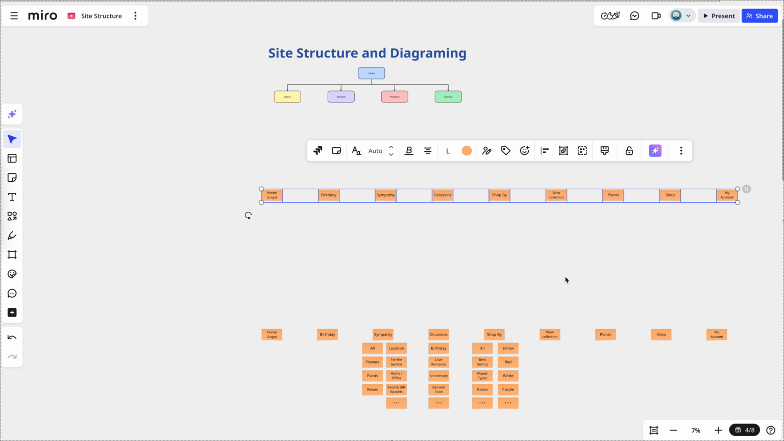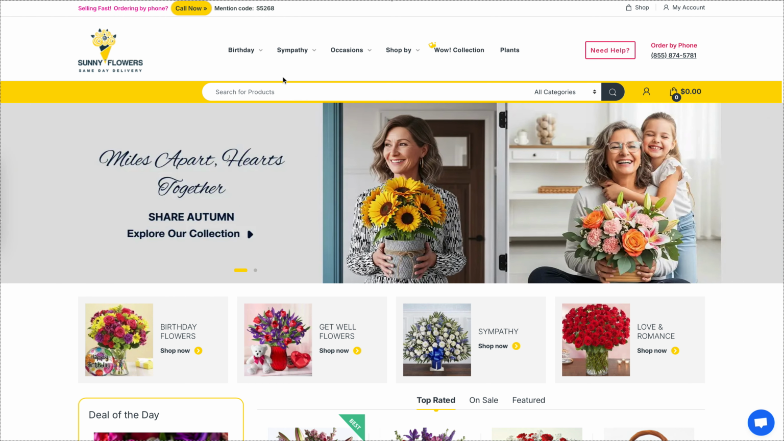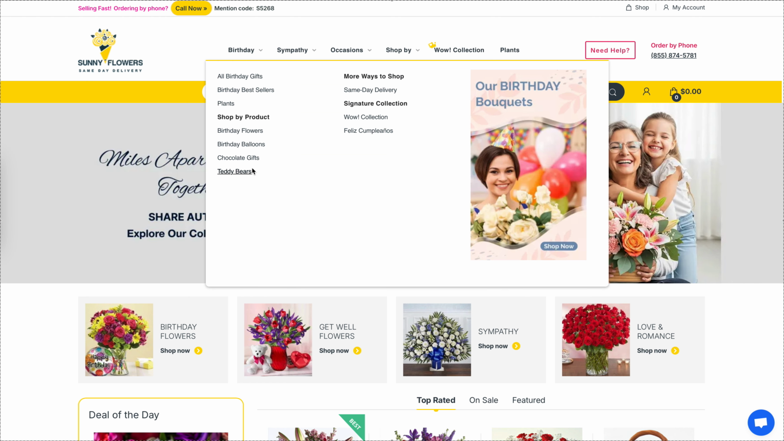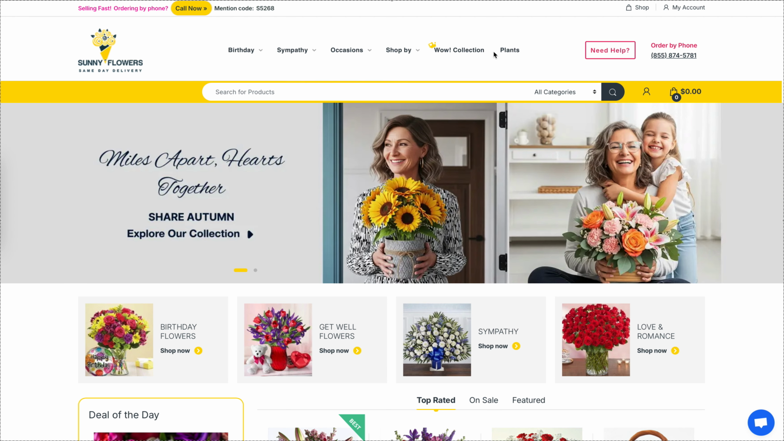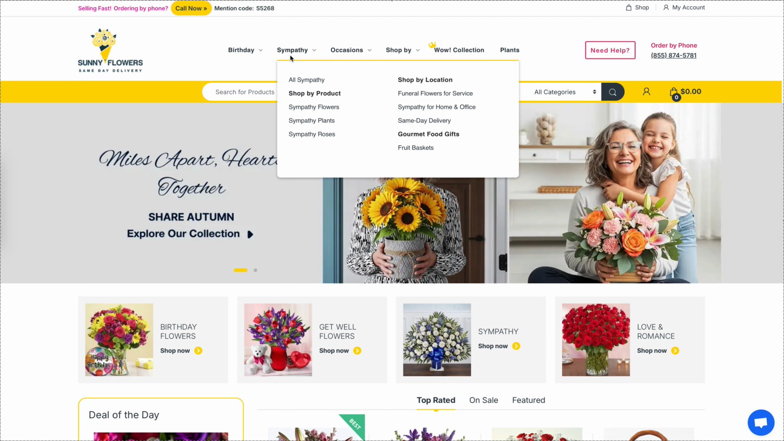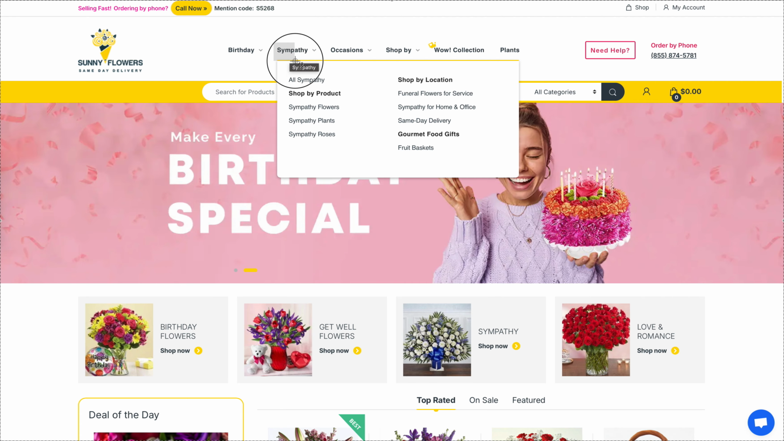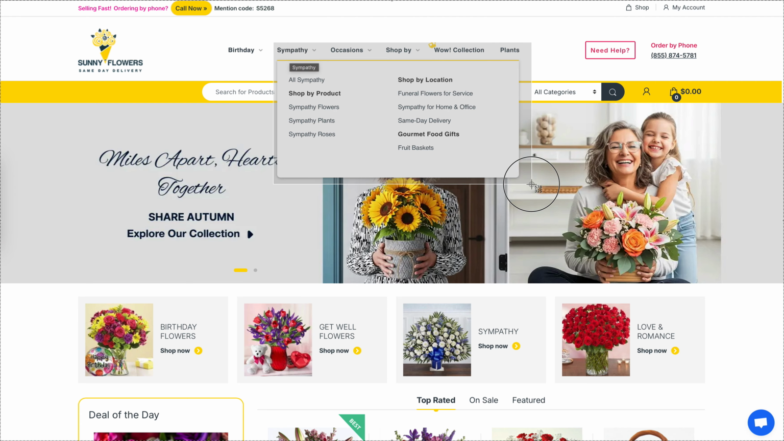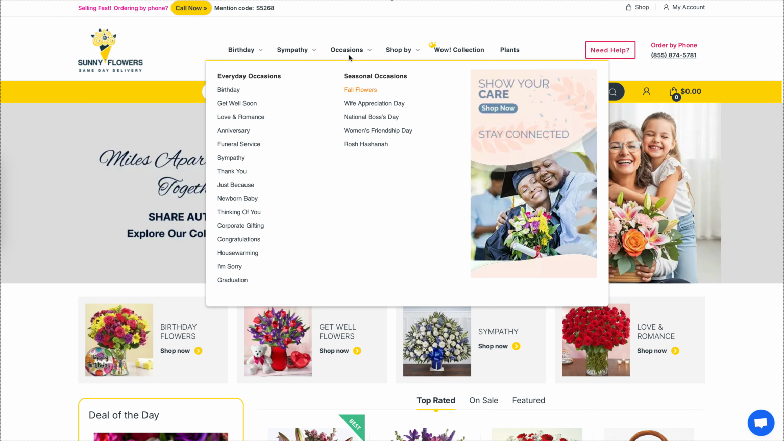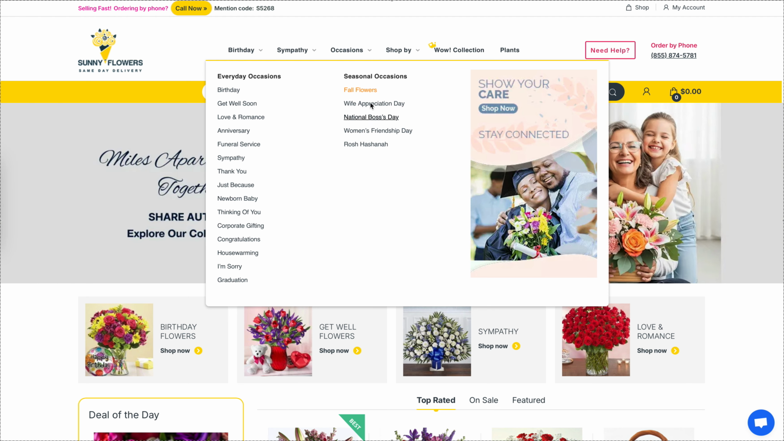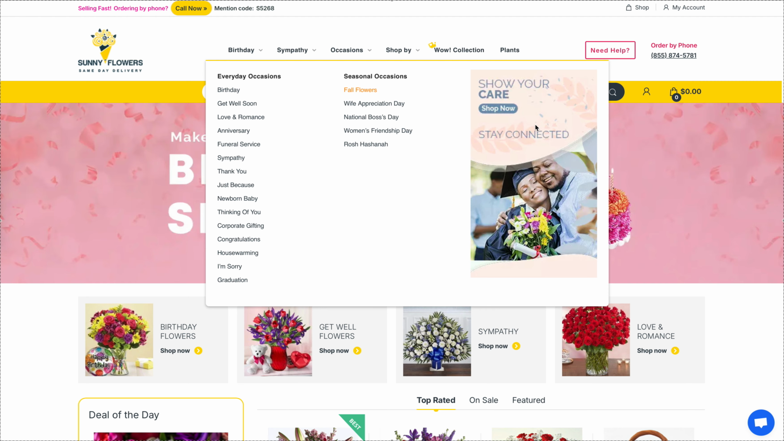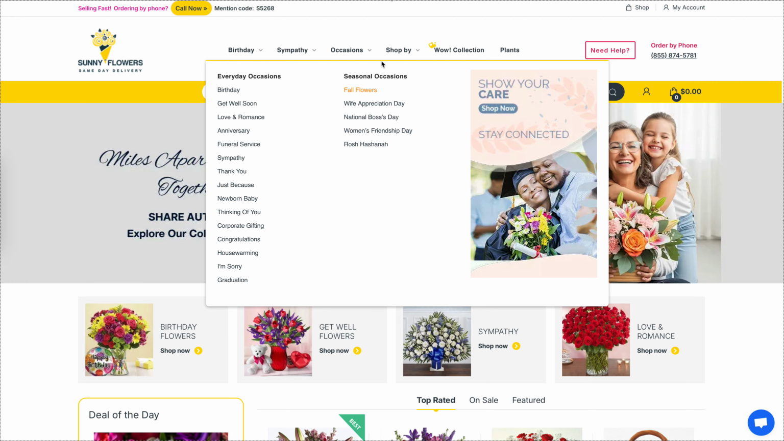All right. So let's take a quick look over here at the site, and you'll notice birthday's got a lot of stuff. You'll notice that sympathy's got a lot of stuff. Everything has a lot of stuff. And I don't remember if I said this before, this is called a mega menu. It allows you to have, for example, with occasions, everyday occasions and seasonal occasions. So you can do a little bit more. You can even put coupons in here.